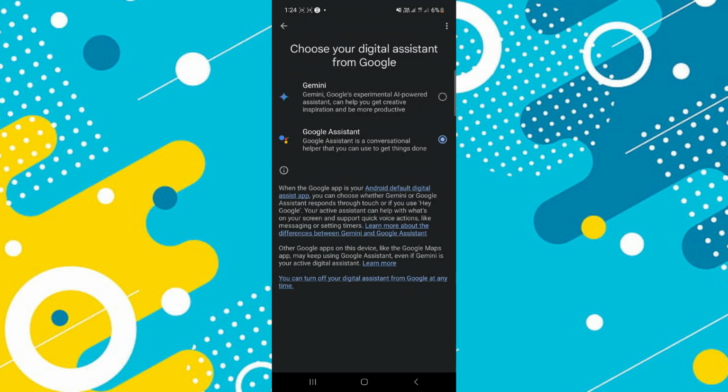confirm the action. After making this switch, if you open the Google Assistant, you will see that Gemini is gone and you're now using the regular Google Assistant. The interface and capabilities will be different compared to Gemini.